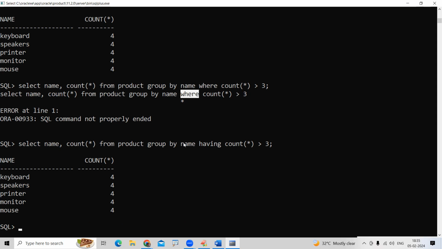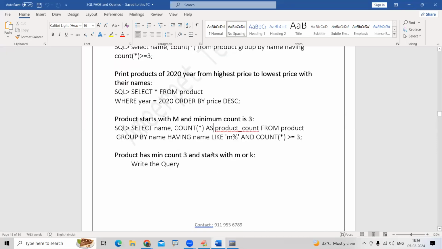See, my question is display the products. Display each product count where the count is minimum 4. Normally we are using where clause, but remember whenever we are using this group by clause, here we are using having. More than one we need to check. That is what having clause. Having. That is the one you just try.